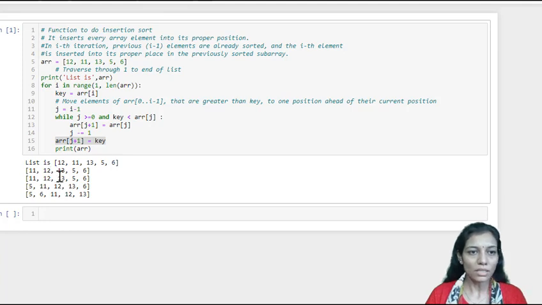Now for the next iteration, 13 is already in proper position. Now 5 is the key, which will be compared with these elements one by one, and as it is the lowest element, it will be kept at the proper position, which is the first position itself. Now the next element 6 is compared, and 6 as the key is not lesser than 5, that's why there is no swapping.